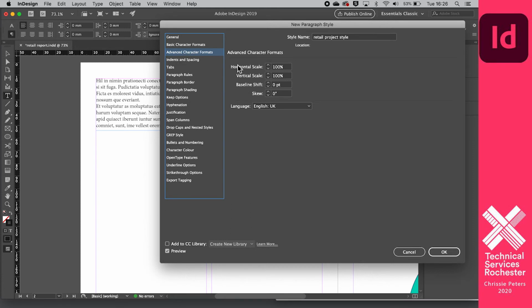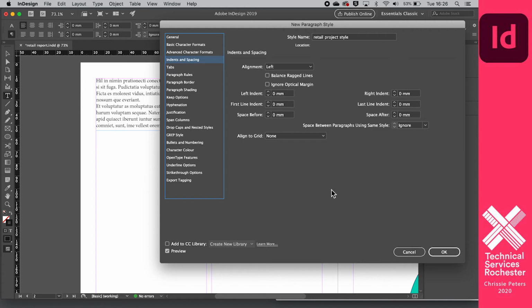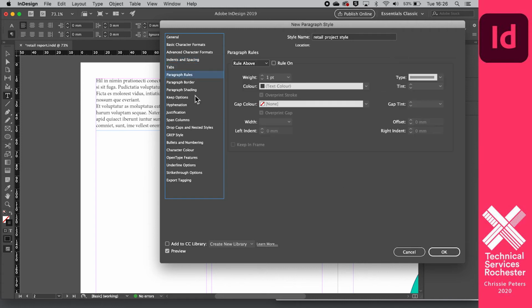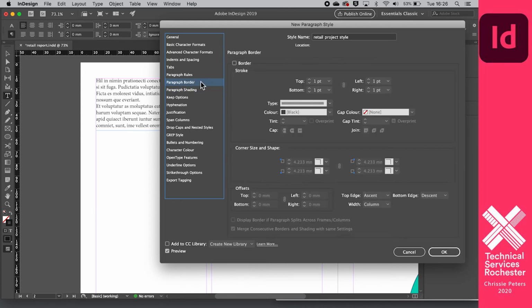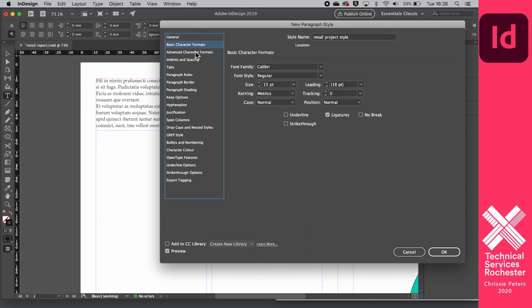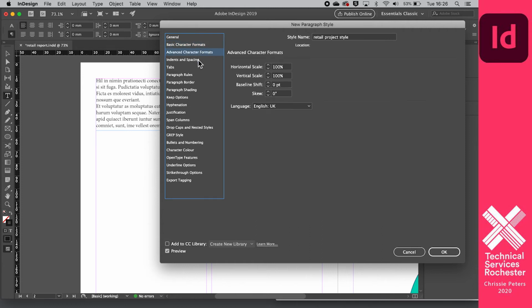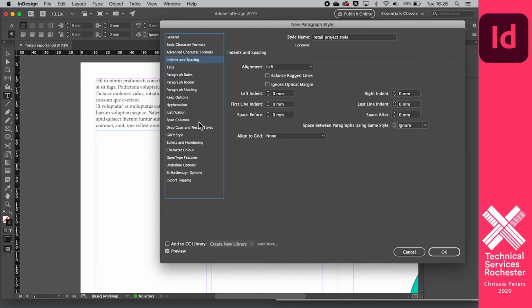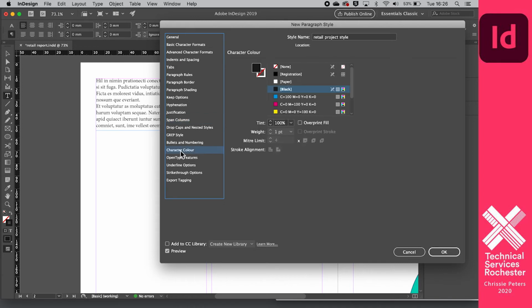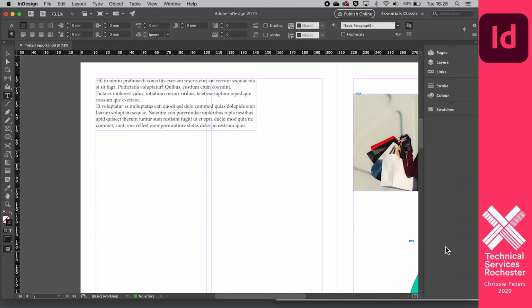There are some other changes I can make in there if I wanted to scale it up or down or skew. If I wanted to permanently change the indents and spacing and a whole lot of other things. I can set a permanent border. And I can permanently change the colour.